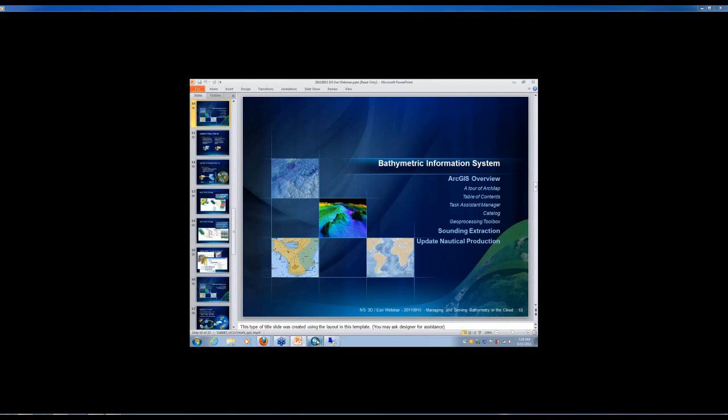This is one of the capabilities where we've already integrated with Fledermaus behind the scenes, although you won't see Fledermaus pop up. It's actually running behind the scenes, and it's working directly on the geodatabase. And then he'll also show you how we would go through the workflow of updating the nautical production system.